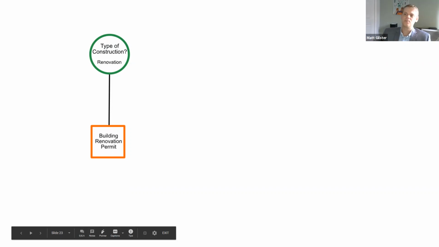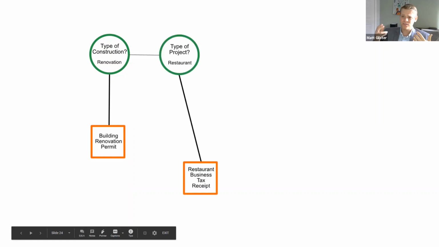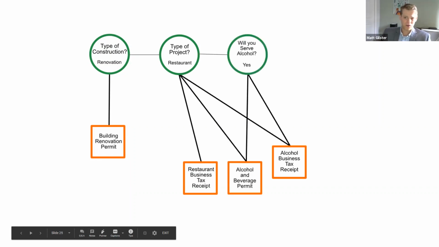So in this case, someone comes in and says, "Okay, I want to do a renovation." And it tells our system, "I want to do a building renovation." "Okay, you'll need a permit." But then the system realizes, well, there's a lot of other permits that could be required as part of this project. So we need to ask you, what type of project is this? Oh, you're doing a restaurant? Okay. Well, you're also going to need a restaurant business tax receipt. And if you're doing a restaurant, are you going to be serving alcohol? Because there's a lot of requirements around alcohol.